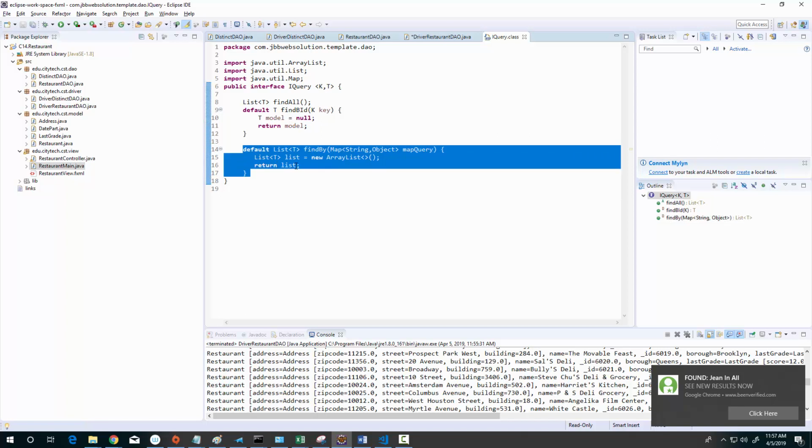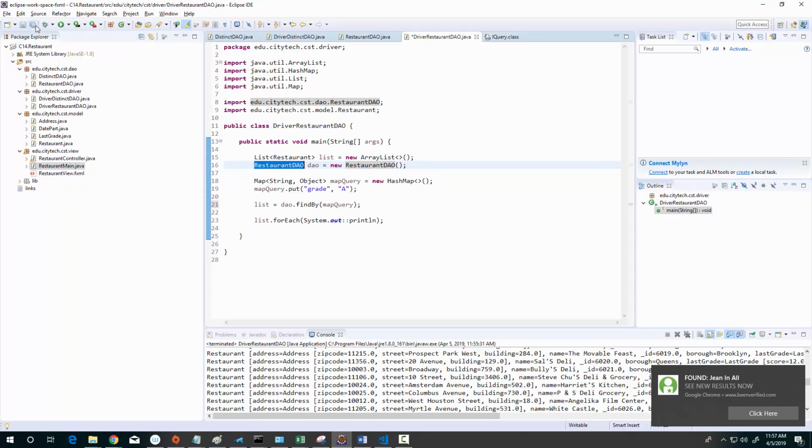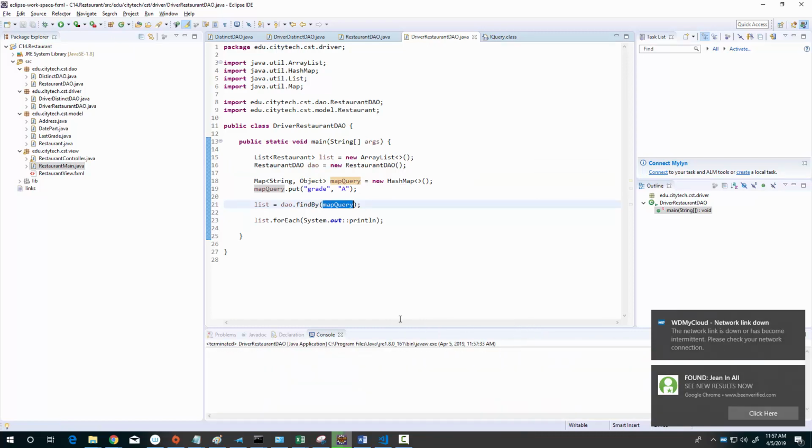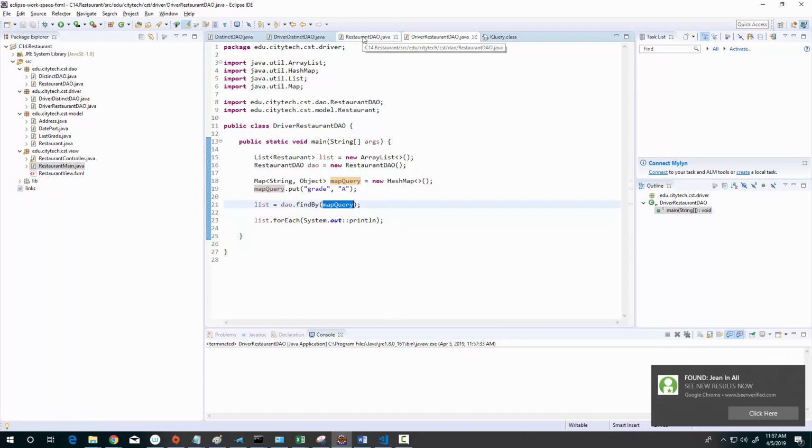Now we haven't implemented this method, so if I run this now in the driver DAO, let's save it here. I say find by map. Let's run it. You get back nothing because it doesn't do anything. We haven't implemented it in our restaurant DAO.